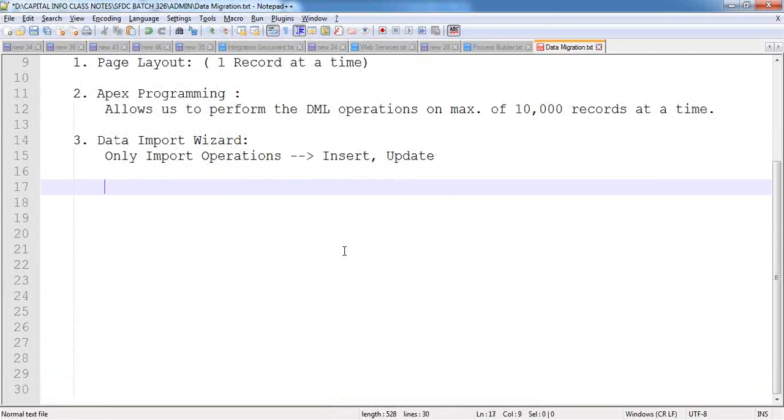And two, Data Import Wizard will allow you to perform the operations on a maximum of 50,000 records at a time, not more than that. I'm having some 20 lakh records. If I'm inserting the records by using this Data Import Wizard, 50,000 and then 50,000 and then 50,000, like that, we have to insert the records here. We have to update the records in terms of 50,000, 50,000, 50,000, like that.